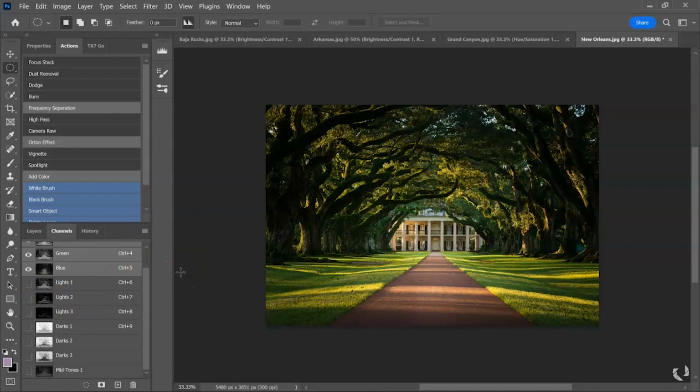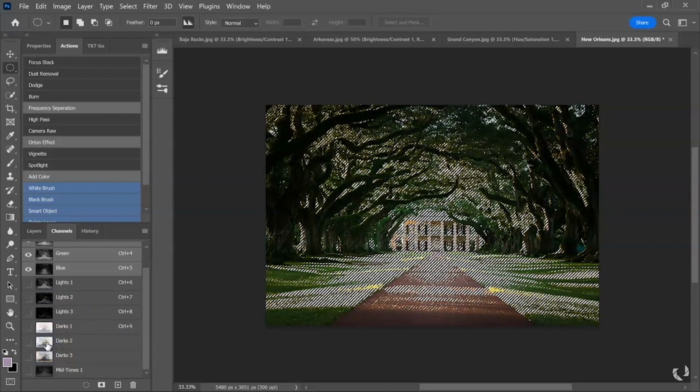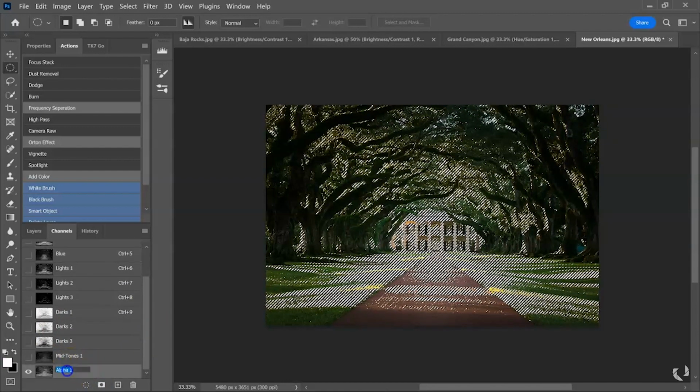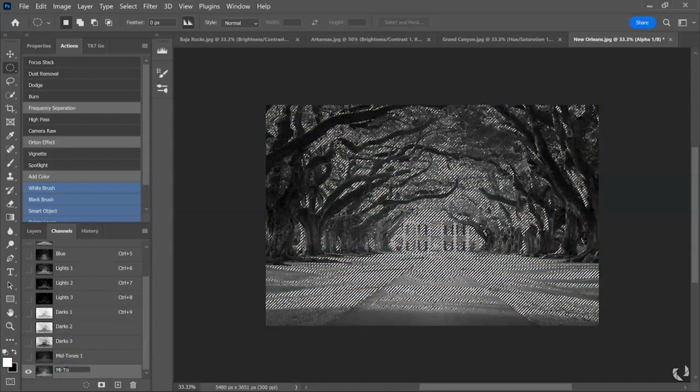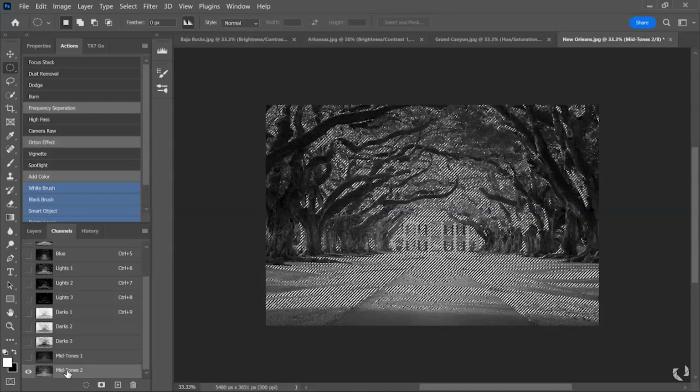So now if we want to create a midtones 2 luminosity mask, we would simply click Control A to select the whole image here. And then we would subtract a lights 2 and a darks 2 from it. So let's go ahead and Control Alt click on the lights 2, and then Control Alt click on a darks 2, and then save that selection. And now we have a nice, sexy midtones 2 mask here for our disposal.